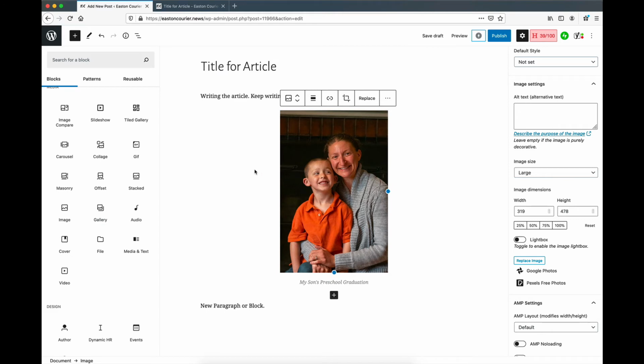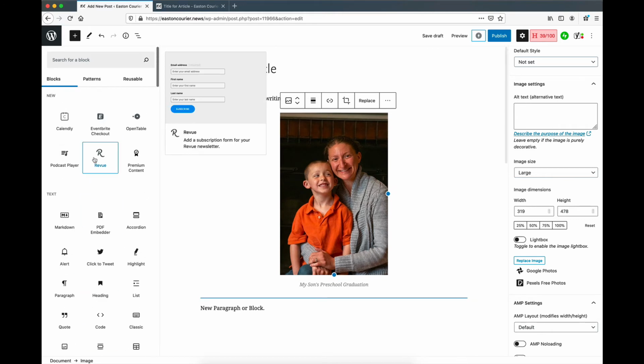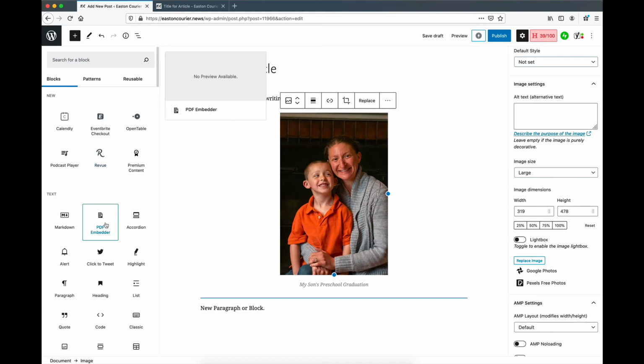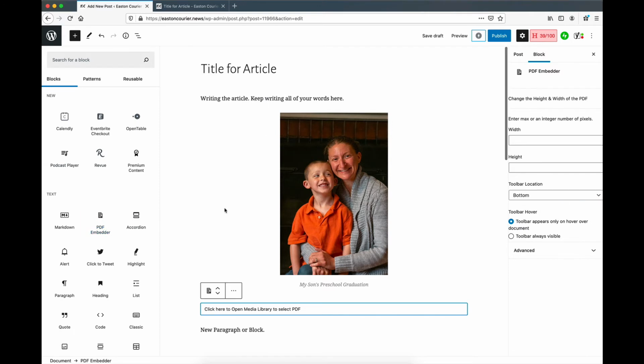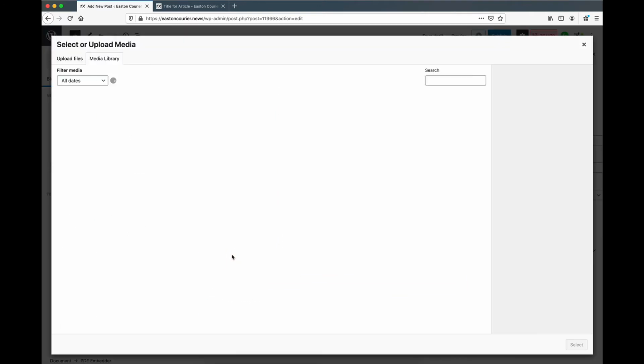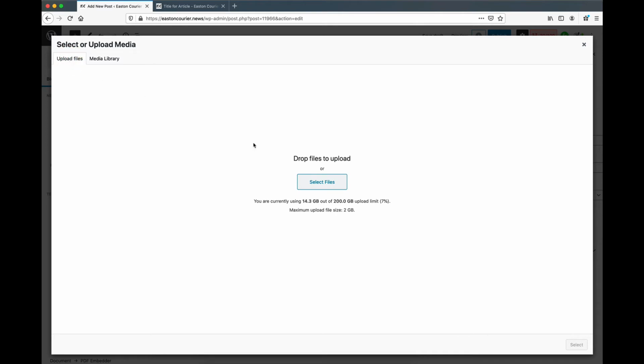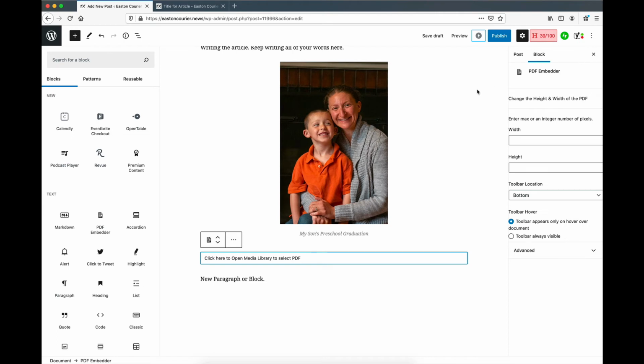Some other things that you might want to insert into an article using a block might be a PDF file. So if you have a long PDF file that needs to go in because it's a press release or has information about an event or something, the PDF embedder would be the block you want to use for doing that. You just click on that, again, just the same way, and then click on here to choose the PDF file, or hit the upload files and select files to upload, and you can upload a PDF file into your article.